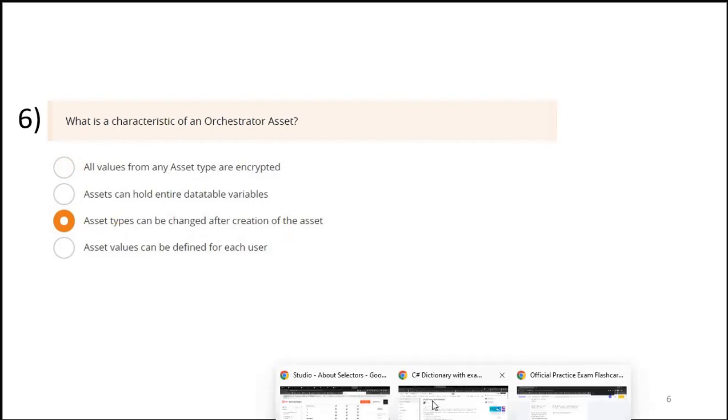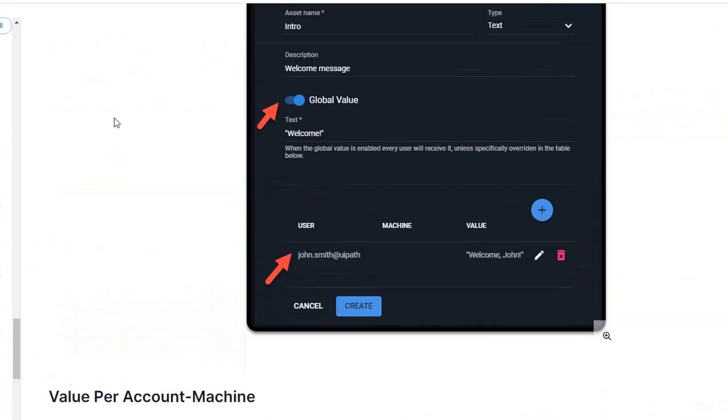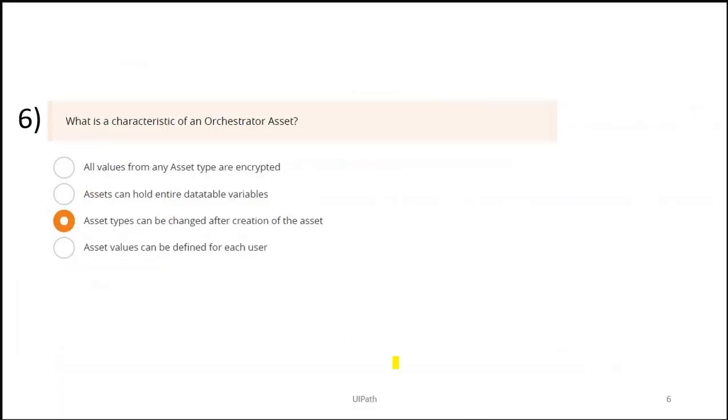Let's go to that site and explore that. So this is the asset. Assets usually represent shared variables. Credentials can be used in different automation projects. Additionally, an extra level of security is provided. So all asset type credentials stored here are encrypted. Note down that only credential asset types are encrypted. So I found the answer for this question: all values of an asset are not encrypted, only credential types are encrypted. So the third one is the correct answer.